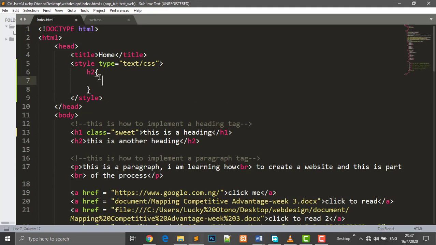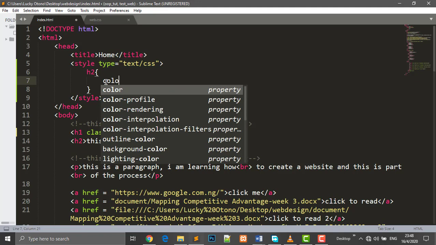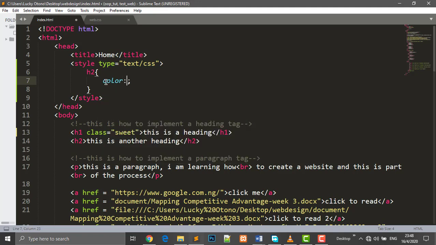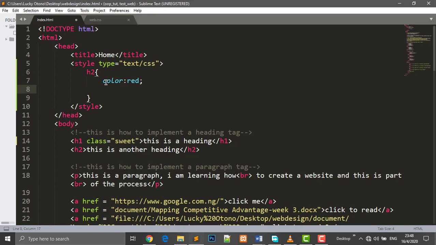Now this is where the styling takes place, right? Now what property do I want to change? Let's say I want to change the color. That's the property. Then a colon, of course, and as you can see, a semicolon has appeared at the end. It has to end with a semicolon. All right, so what color do we want? Let's say red.